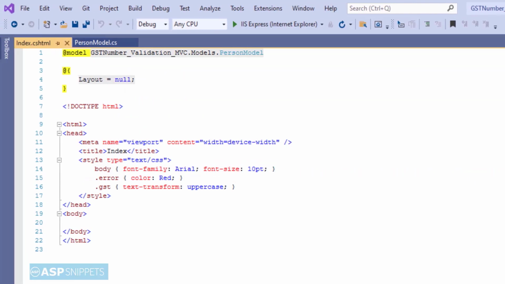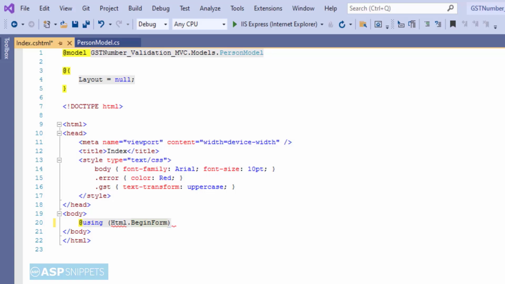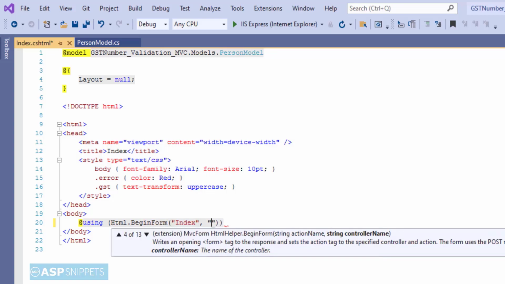Now let's move to the view. I'm creating a form using the MVC HTML helper method. I'm making use of the BeginForm method. It accepts three parameters. The first one is the name of the action result method, which is Index. The second one is the name of the controller, which is Home. And the third one is the type of call. In this scenario, it is a post call.